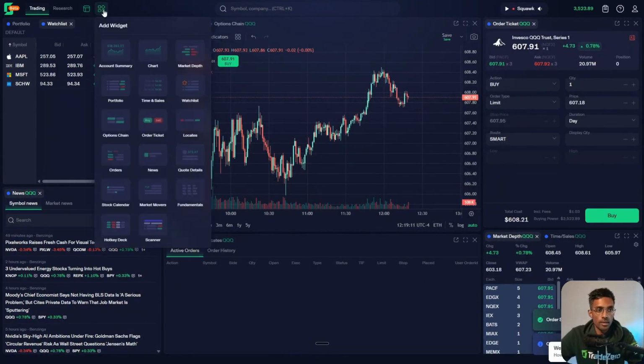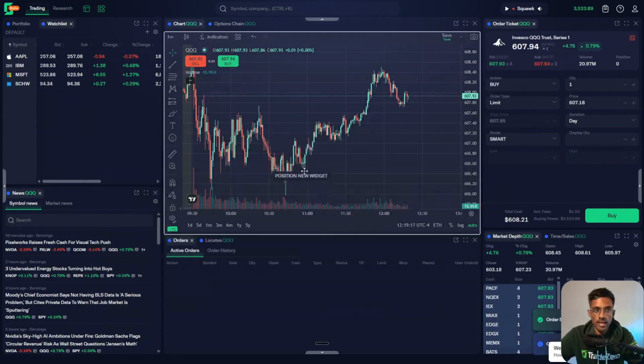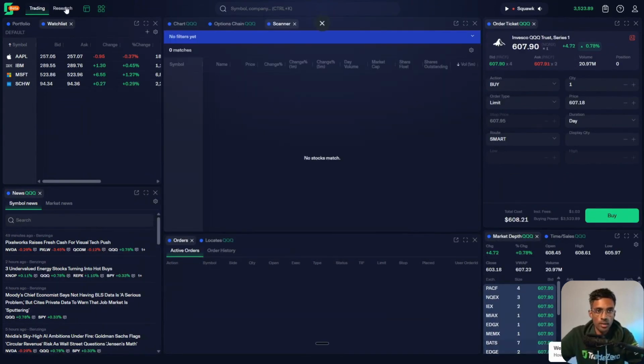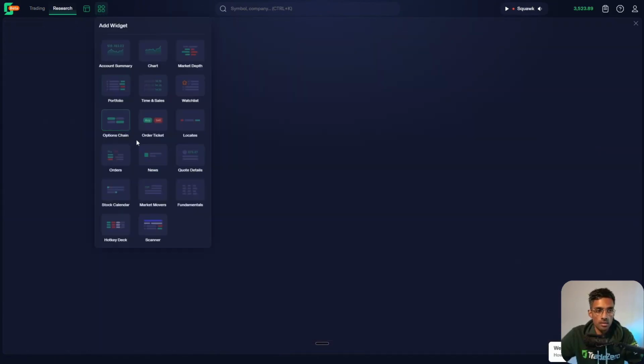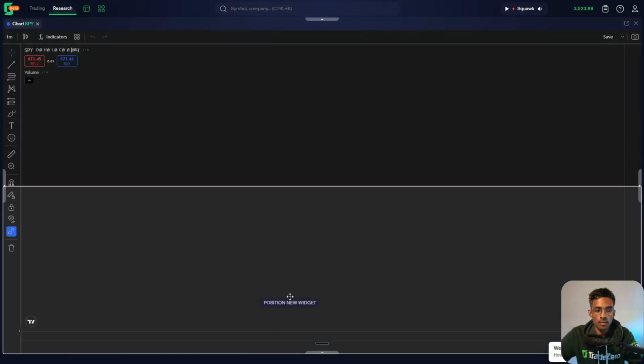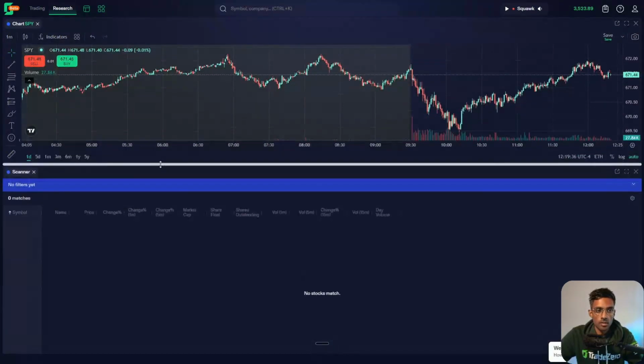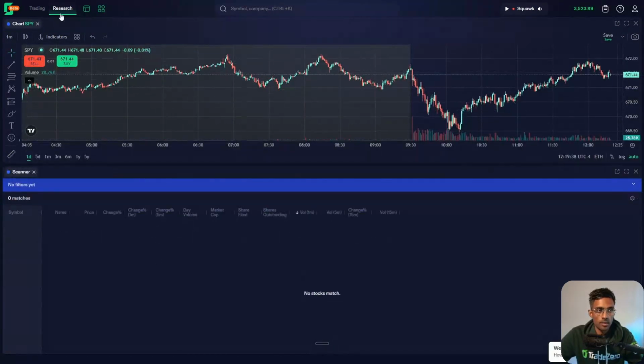Let's take a look at some other windows. I'm going to start off with the scanner. Fully customizable. You guys can put this anywhere you like. You can even open up the research tab, clear this entire tab, have a chart like so, and throw a scanner down below. So I've got a chart up top and a scanner down below. So I'm now using the research workspace.